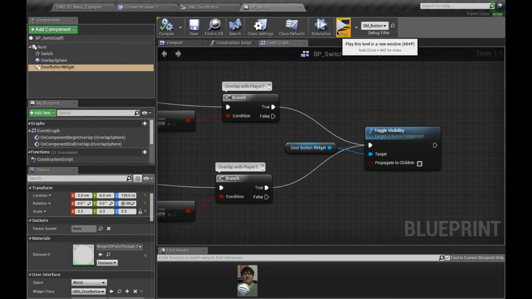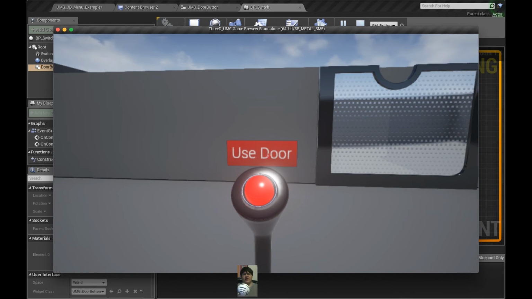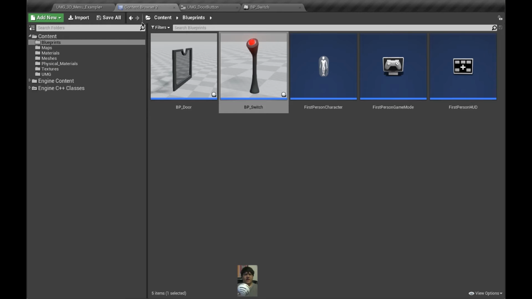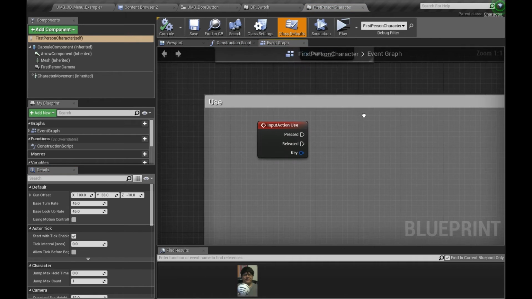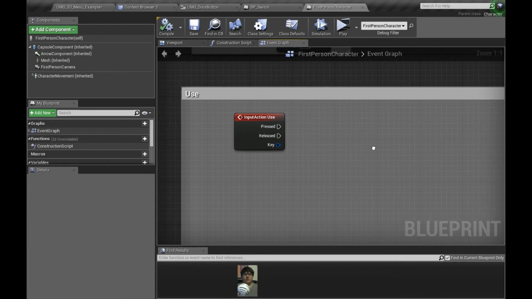Now, like I said earlier, we can't actually interact with this button yet, and that's because we need to use another kind of component called a Widget Interaction Component. So to do that, we need to go into our player character blueprint. If you open up our character blueprint, I have a single input action, use. This is an input action event. It's been set up as an action event inside of the input bindings for the engine. So what we're going to do is actually pretty straightforward.